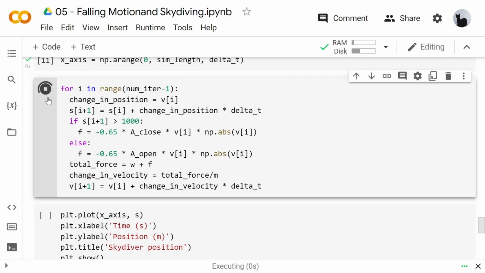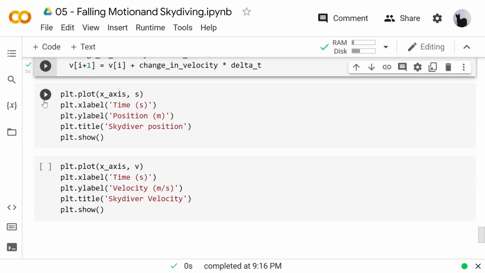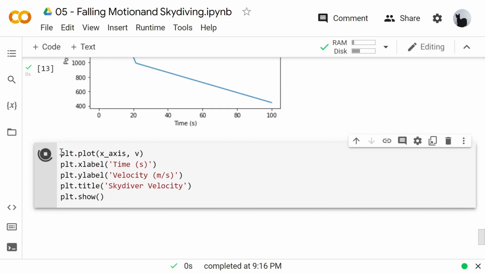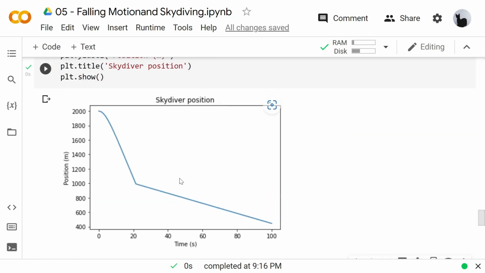Let's run this code and create the position and velocity plots. And here is the skydiver position plot. Note that after the position reaches 1000, the change of position is drastically changed.